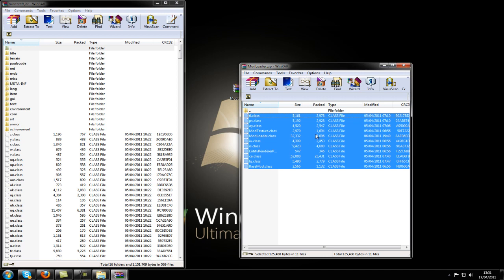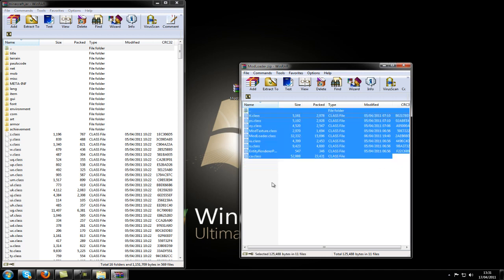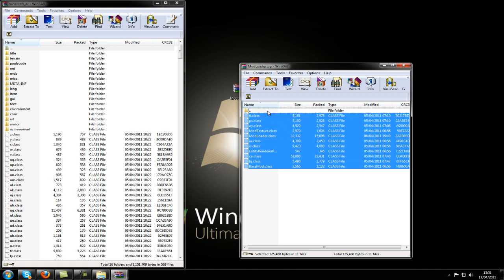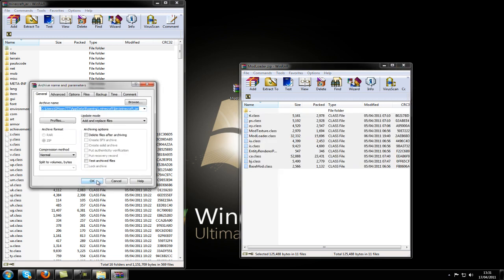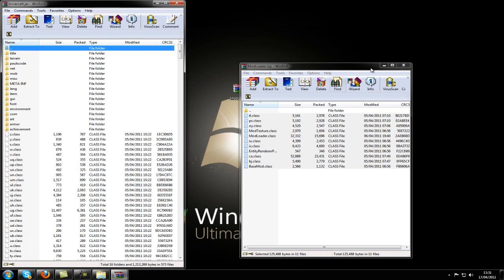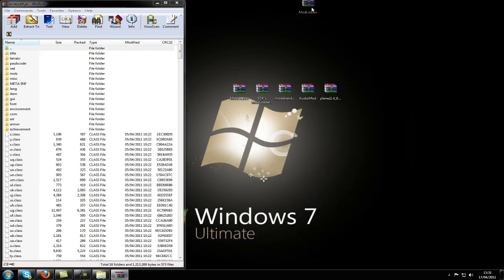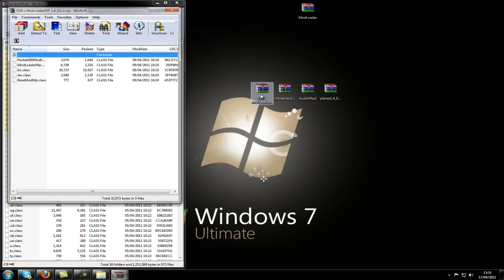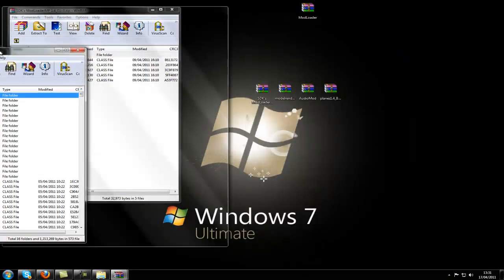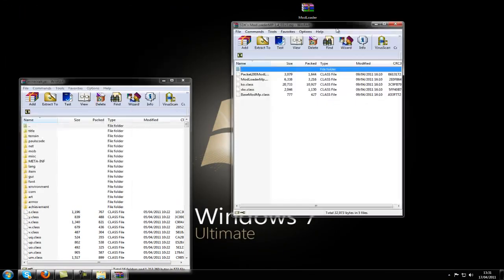Okay, so we're just going to select everything in here using Control A, and unselect the little folder with the dots on it at the top, and just drag them in onto the class files, not the folders. And then just click OK. They're in there. So now you can close that, and now ModLoader's out of the way. So now SDK's ModLoader. Open that. Oh, I dragged the wrong one over.